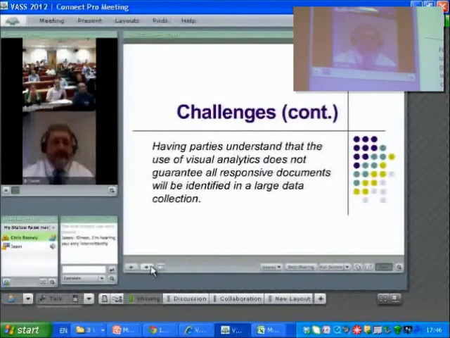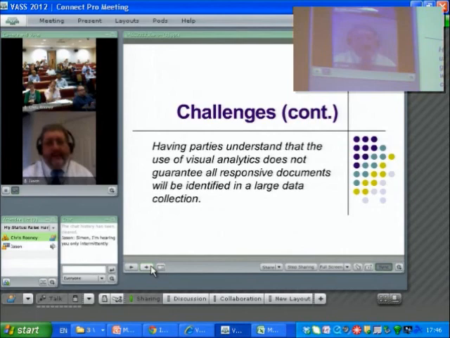Having parties understand that the use of visual analytics does not guarantee that all responsive documents will be identified. This is true of any advanced search technique, any advanced technique using technology. The idea that we're going to find some magic way of teasing out every relevant document in a billion document data set is too much to ask. That's unicorns and rainbows. But nevertheless, it is important to understand that we can do a better job than what we're doing today. We just can't do a perfect job.